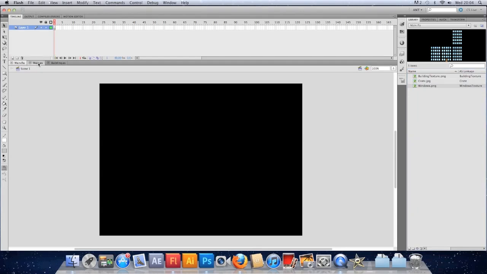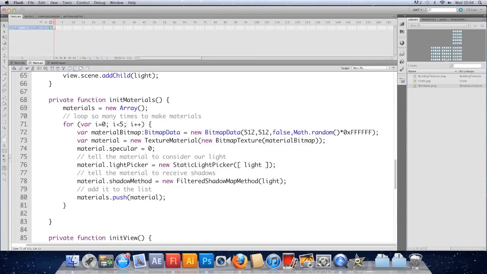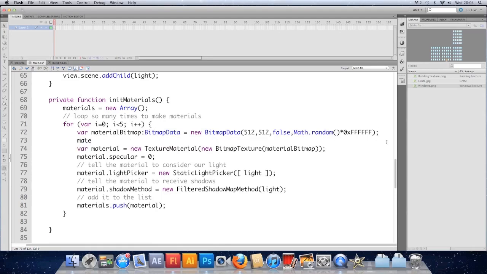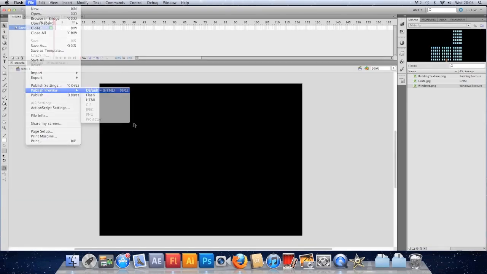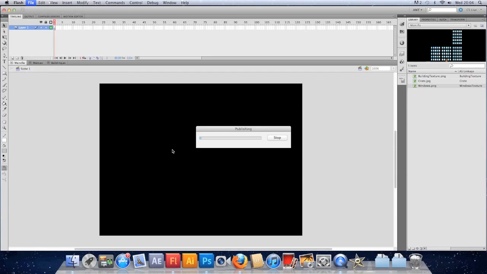And just save that, and then go back to where we make our materials here. And as soon as we've made this bitmap data, we want to draw over the top of it. So I'm going to go materialBitmap.draw, and then in brackets do new WindowsTexture. Save that and try it. So we should be able to tell, if that works, which direction the buildings are facing based on that door there that the Windows texture has.